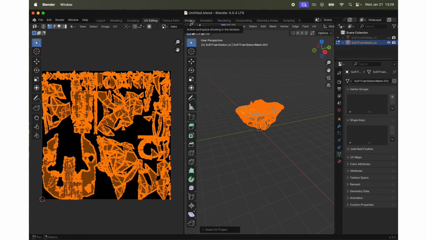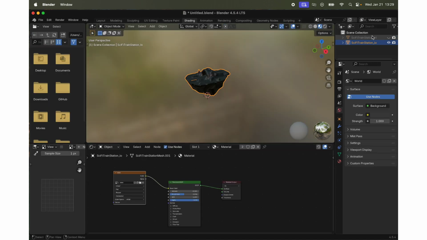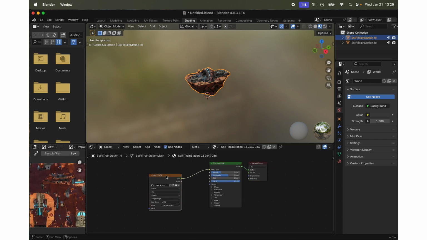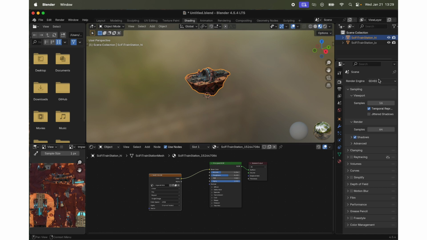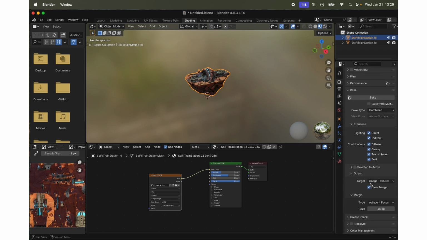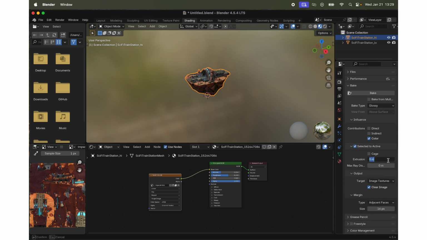Which would be, we go over to shading, we unhide the original, we take the base color of the original, select this one, we go to the render tab, we switch to Cycles, we go down to bake, we switch bake type to glossy. We only want the color contribution. This is important. And we want to extrude this by 0.1 meter.